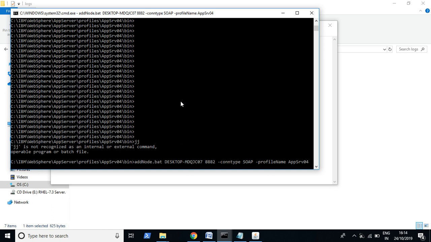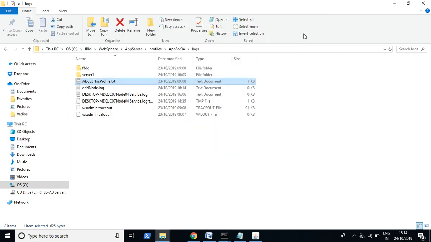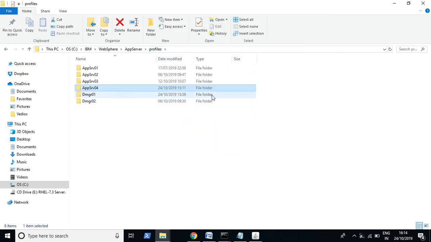Fine. We are executing. So let us see the output. Well, it will explain you now. So there would be some process going on while federating. The file structure would be modified. So right now we are federating these two profiles.